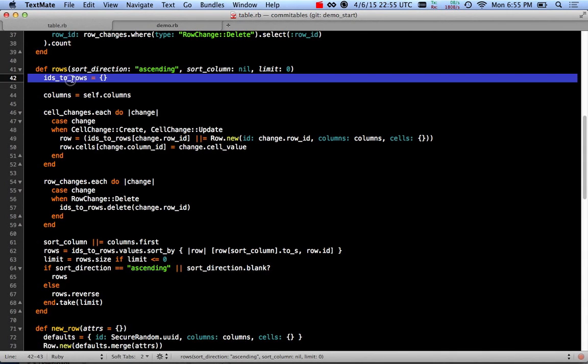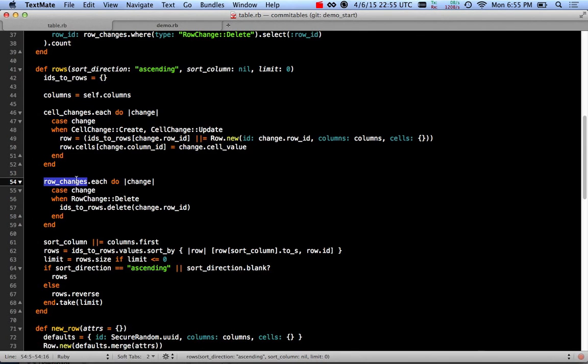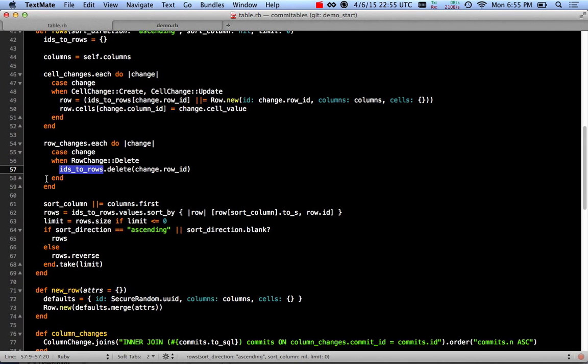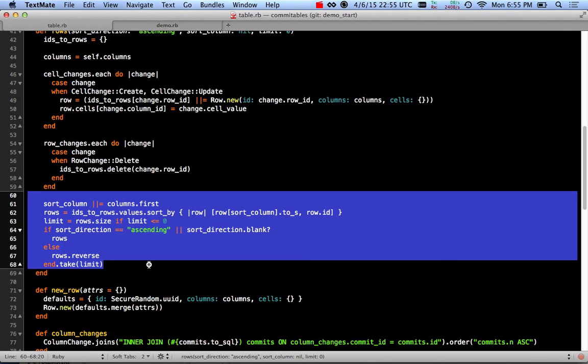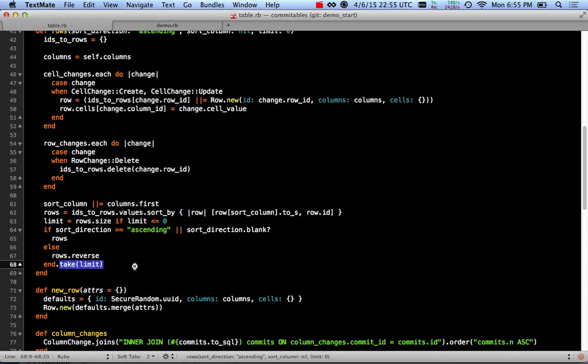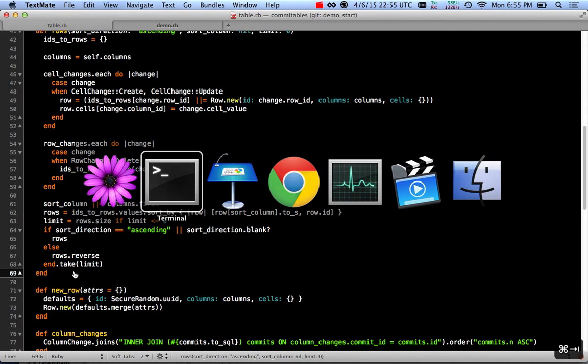And you have to store, when you're done, the entire table that's displayed on the web is stored in this hash. So after I go through all the cell changes, I need to remove the rows that have been deleted. So I go through each of the row changes, and I look at the row ID on the change, and you delete it out of the row. And then we just kind of sort it in Ruby and take 1,000 or take the whole thing. And this takes 10 seconds and 850 megabytes of memory.